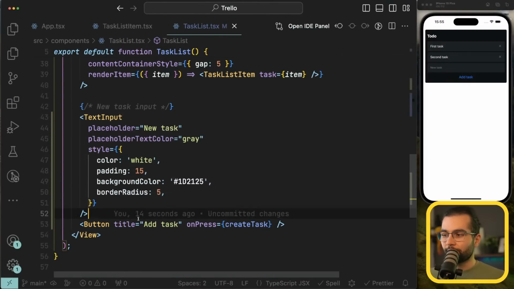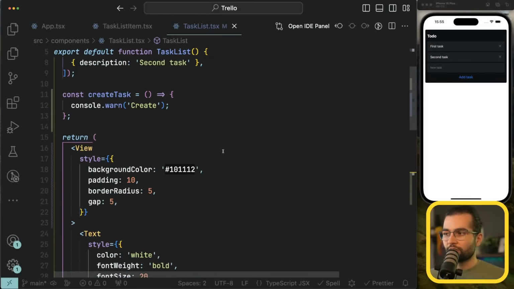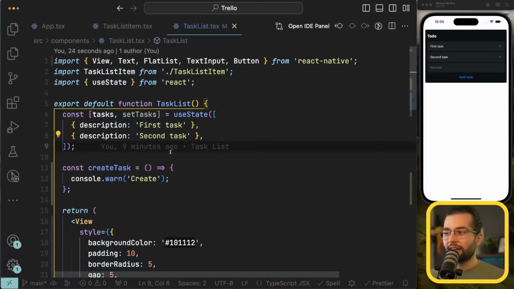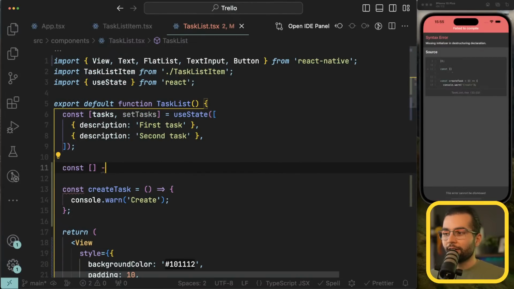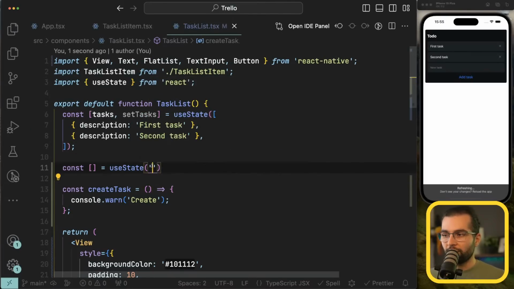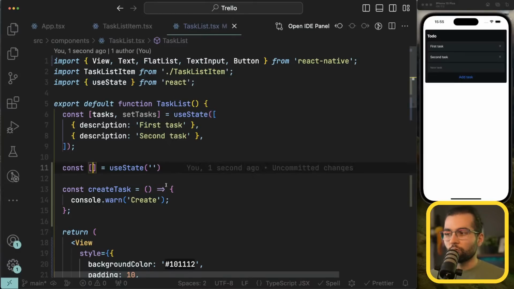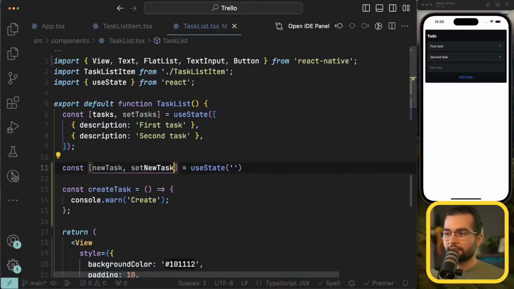Well, at this moment, this is an uncontrolled text input. We are not controlling the value. The text input behind the scenes is doing that. To transform it to a controlled text input, we're going to have to use a state variable where we will store the information that the user is typing. So let's use a useState with an empty string initially. That is going to be called newTask, and the setter will be setNewTask.